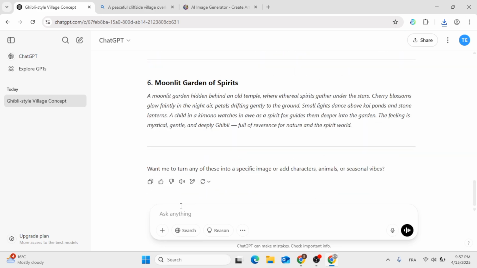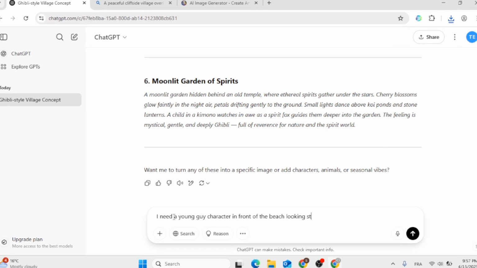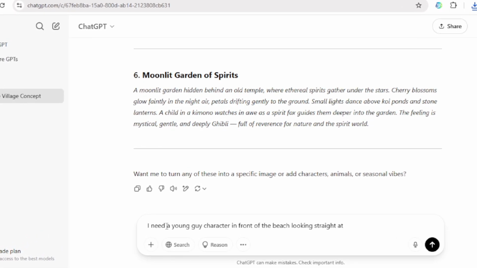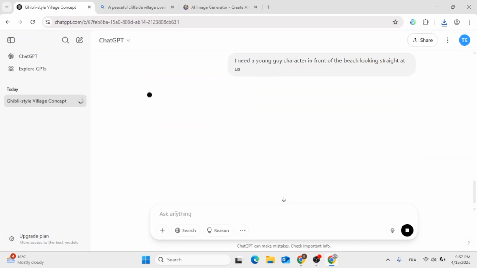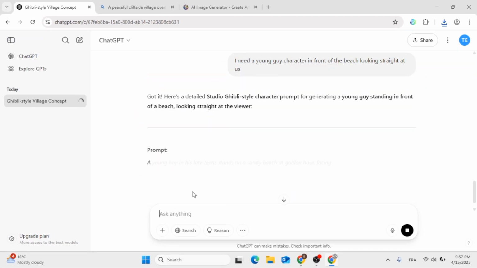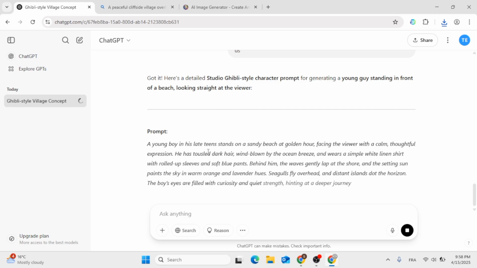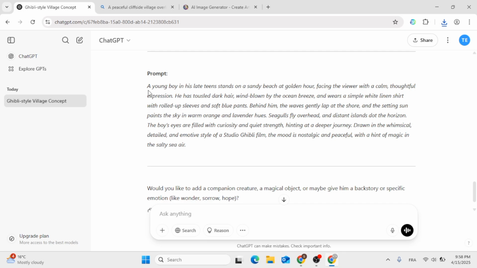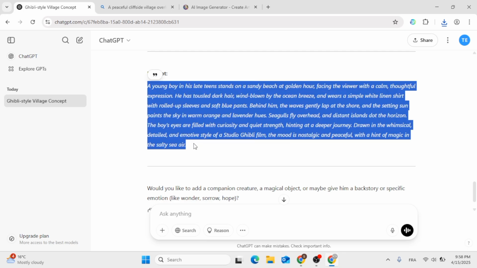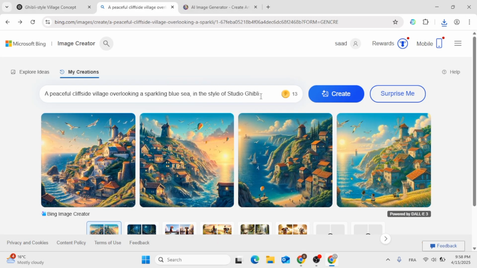Now let's say you want a Ghibli image that has a person in it, just like the ones that are being used these last days. These are all over social media, so just go ahead, type in I need a young guy character in front of the beach or whatever you want him to be, looking straight at the camera. So you will have the prompt ready. Just check the prompt. If you like it, you can edit it, and then when you're ready, just copy it and go back, paste it here.